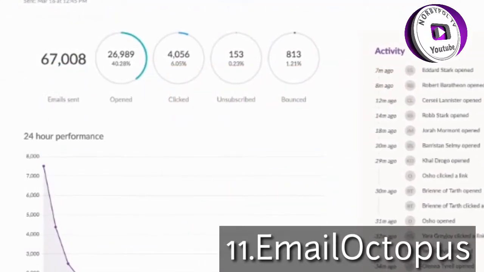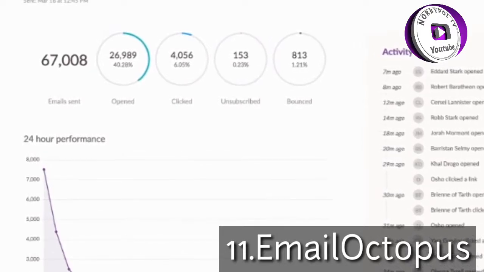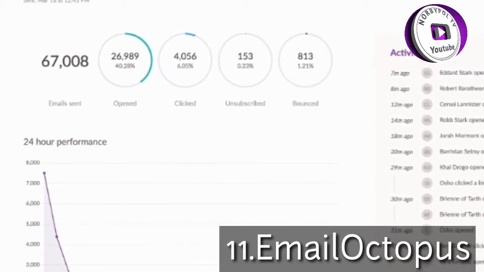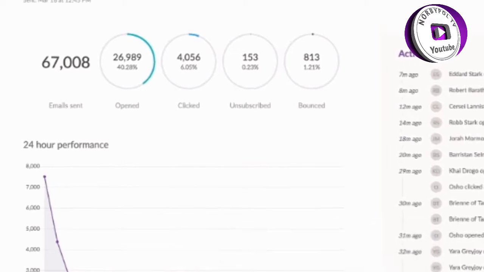11. Email Octopus. Email Octopus is a simple email marketing tool that runs on the Amazon SES infrastructure. While the free plan doesn't offer as many features as some of the other free email marketing tools on this list, it does allow a lot more emails per month than most of them.